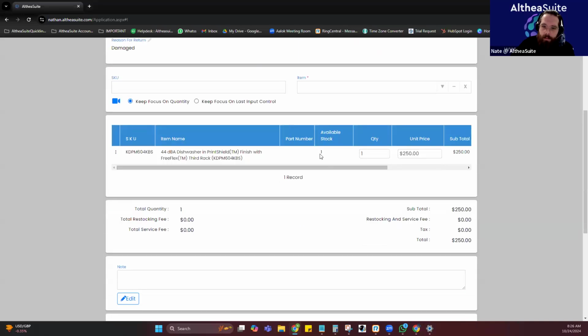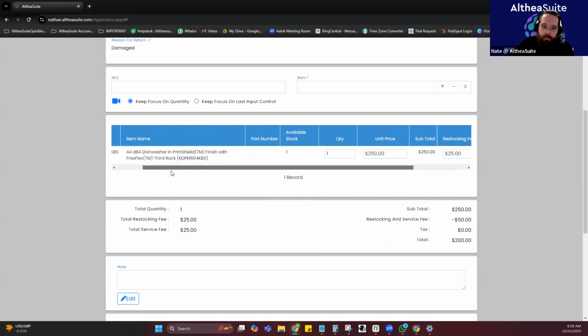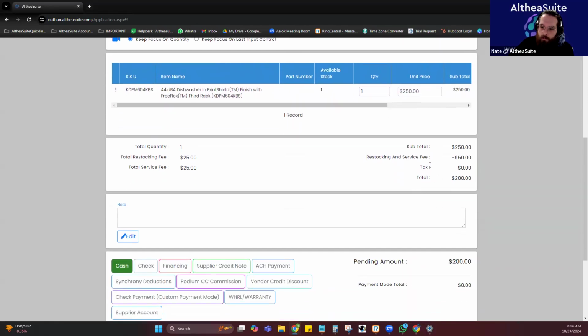Then on here, you can see you have one available in stock, obviously, because we purchased it before. Sometimes maybe you have sold this item, so in that case, it'll be 0 on there. So if you did do a purchase return, this might put this into negative in your warehouse. You do have both a restocking and service fee over here. So if you want to add those in, maybe 25 there and 25 there. So this will be the total that gets returned.